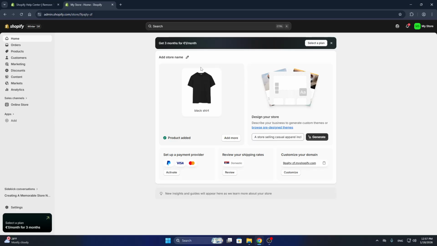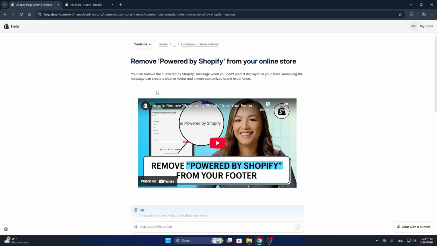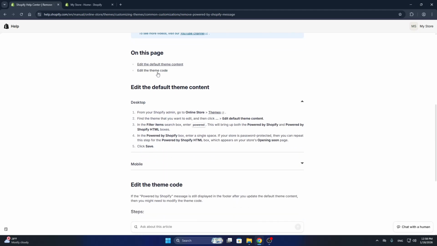From here, we can get started with setting up our store, managing all the store sections we have. So let's take a look at how to remove the text that says Powered by Shopify from your Shopify store. Basically guys, this is a bit more complicated. I'm just going to show you the steps how to get to it, and then you're going to follow this article for yourself. On the official Help Shopify page, there is an article that says how to remove the Powered by Shopify from your online store, and this is what we're going to follow.